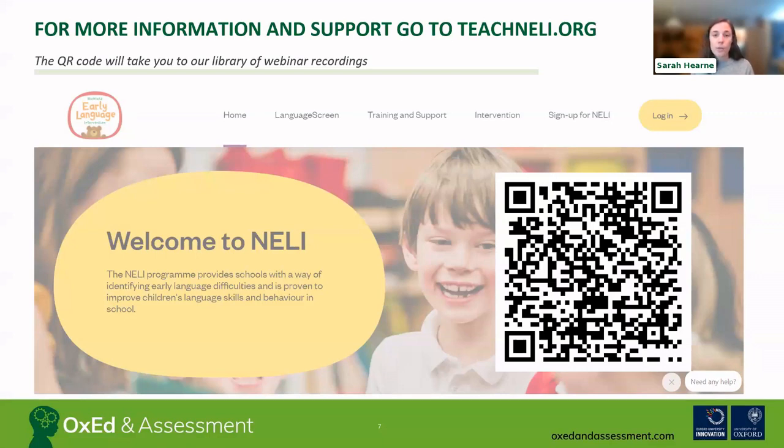So the QR code on the slide will take you to this library of webinars on our Teach NELI website. Once you're there, do explore it. There's lots of other information and resources to help you to get familiar with NELI. And you can also ask us for help by clicking on the little chat bubble in the bottom right-hand corner of that page, the Teach NELI page, or the Oxford website if you go on there. Our support team monitors that live, so you're able to speak to a human very quickly that way.